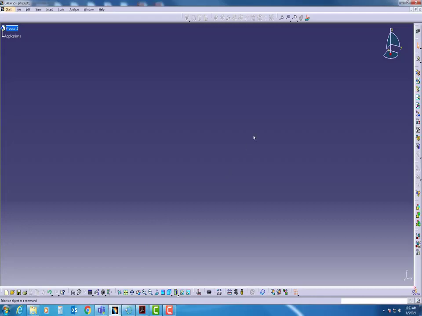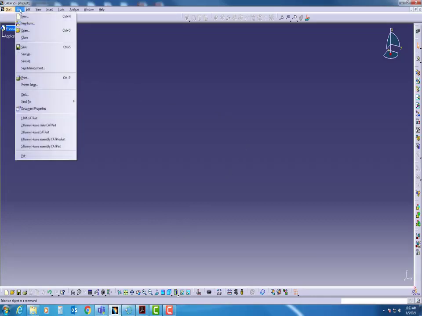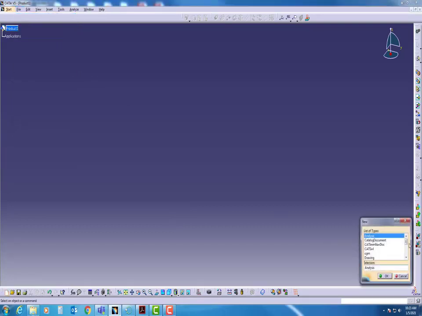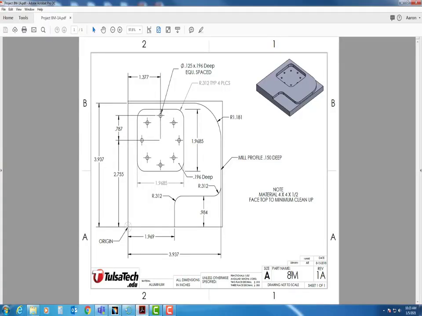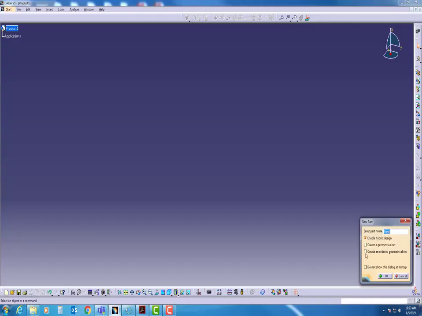When you first open up Catia, this is going to be our blank screen. What we want to do is go to File, and then New. Then we'll come all the way down to Part, and click OK. The first thing it wants us to do is enter a part name on the blueprint. If we open it back up, you'll see the part name is 8M. So we will simply name it 8M and hit OK.